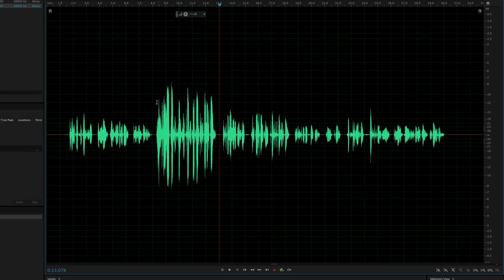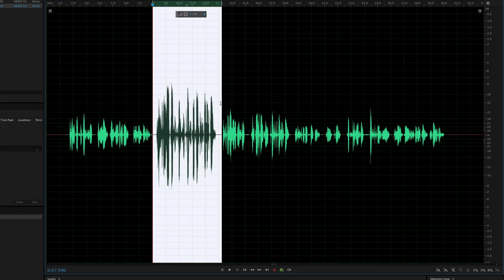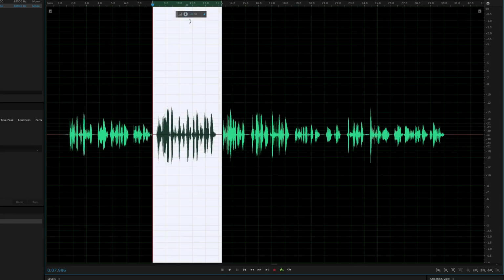First of all is clip gain. Clip gain is literally when you just highlight a portion of your sound file and you can drag it up or down, so increase or decrease the gain. So we could actually make this one match the medium voice by just going like that.